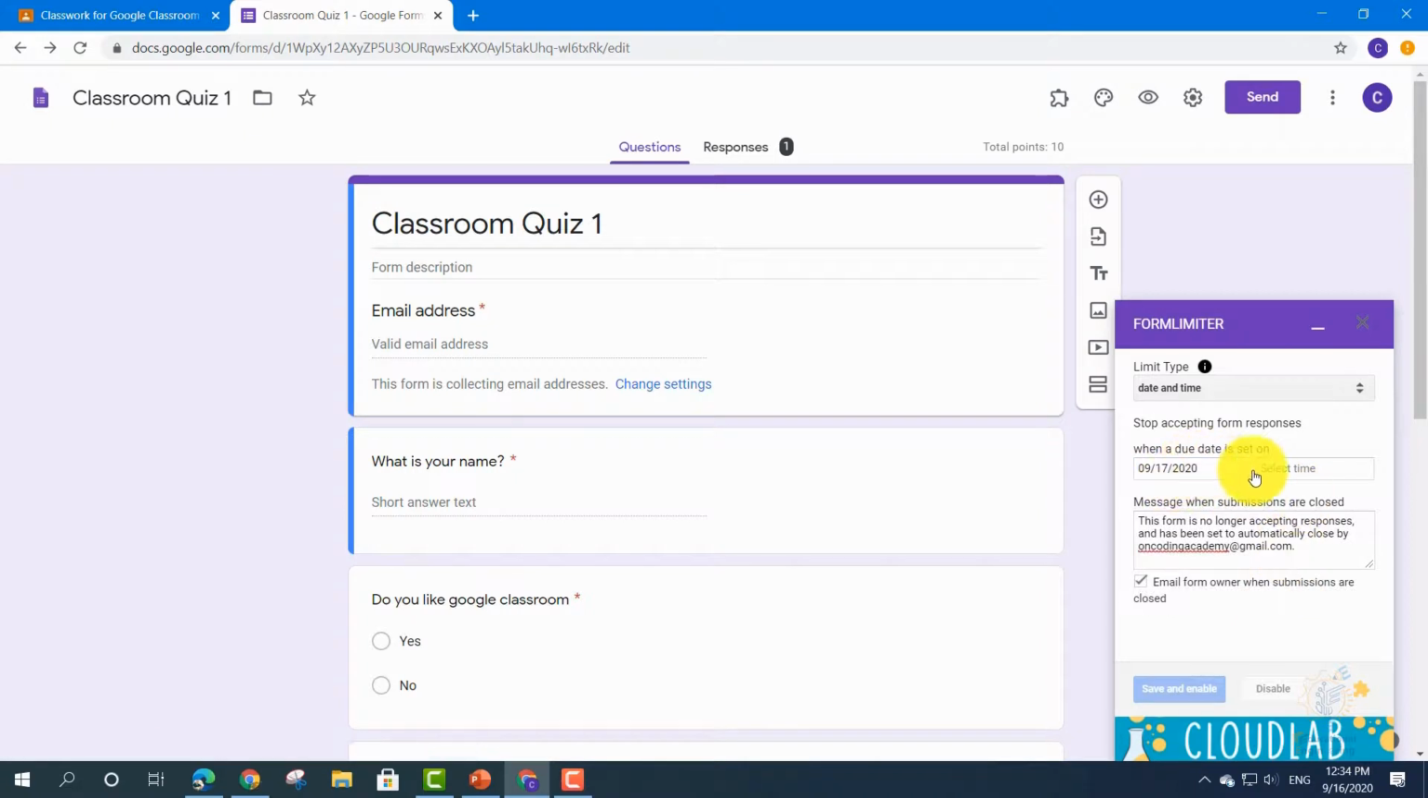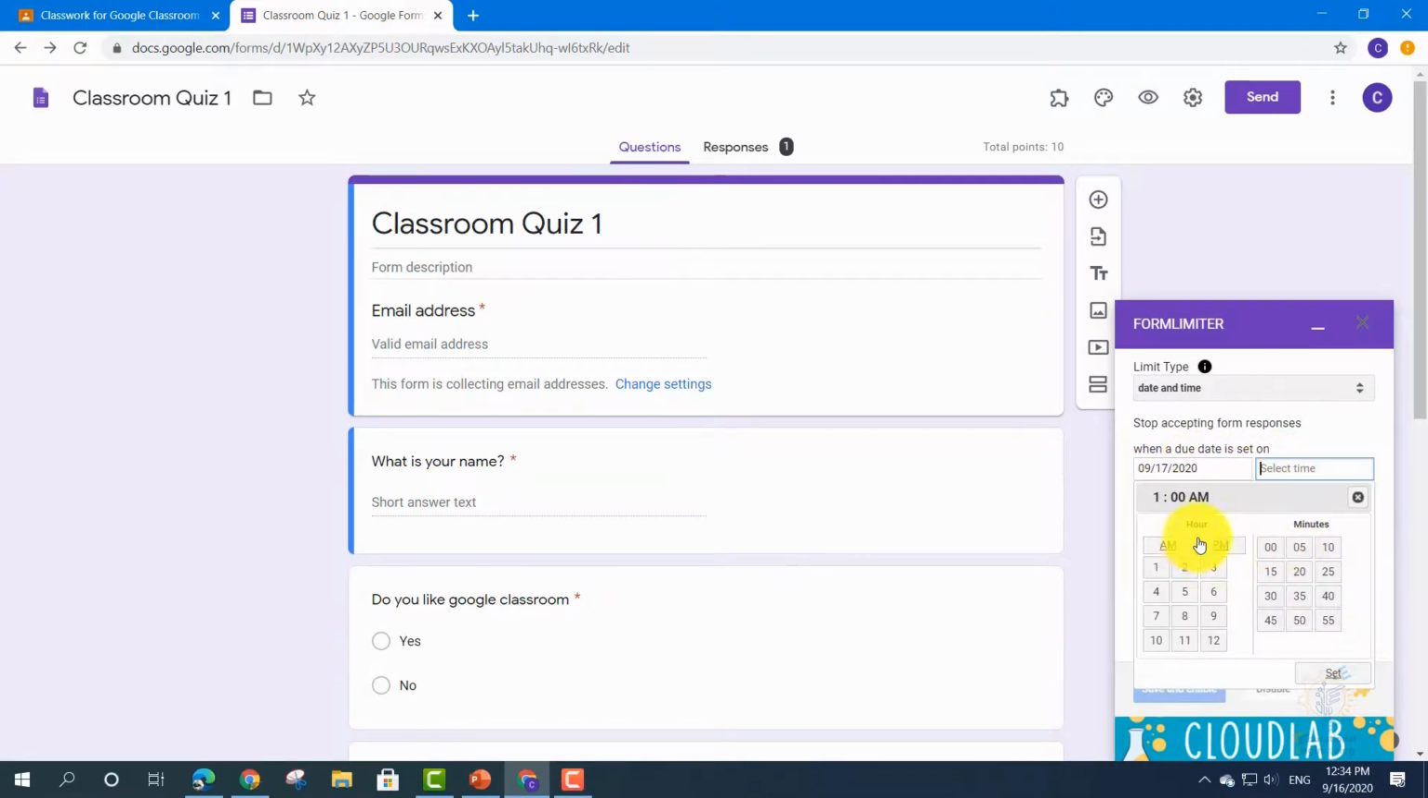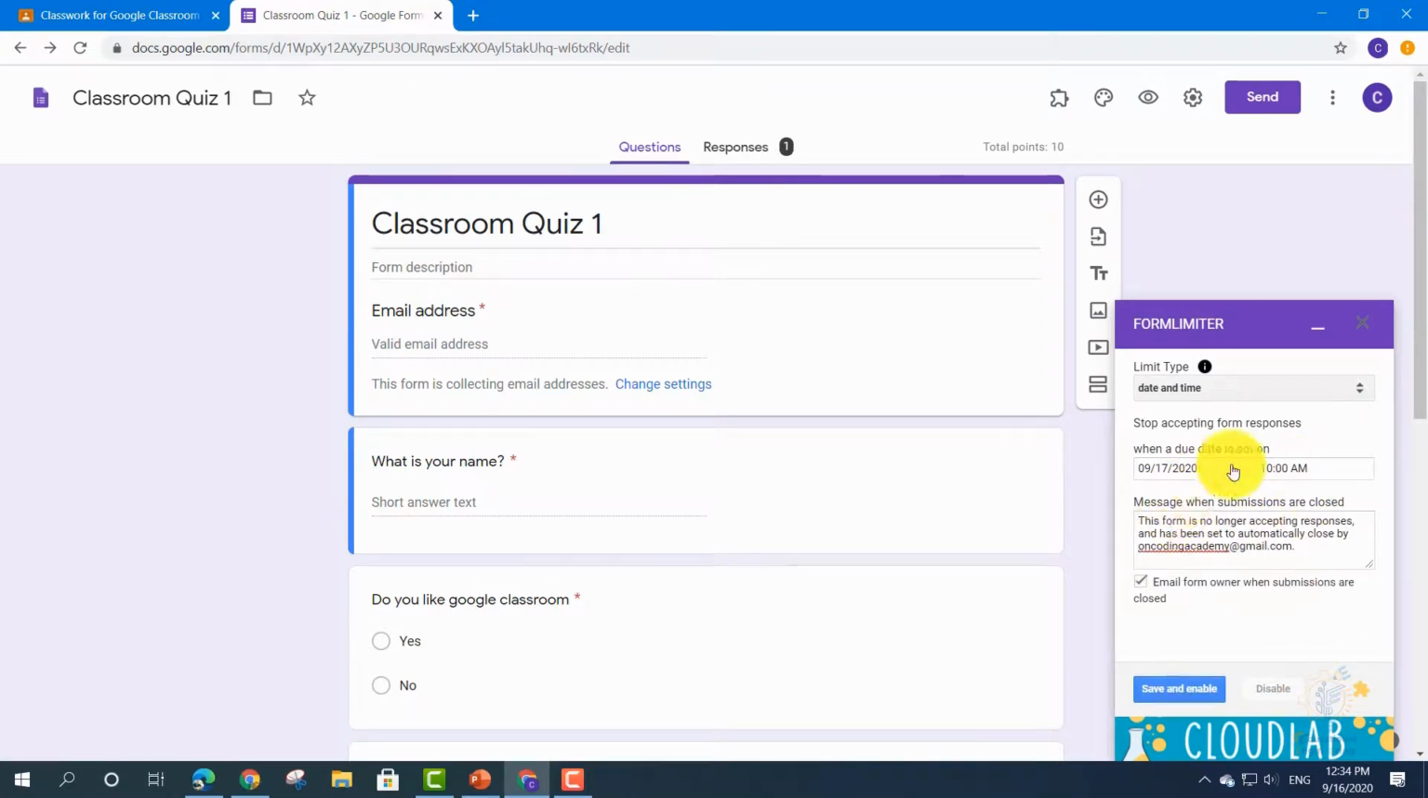Let's say that we want to close tomorrow at 10 a.m. So if anyone entered this link or this form after 10 a.m. 17th September 2020, he will see this message: this form is no longer accepting responses and has been set to automatically closed. Now if you clicked save and enable, now what I usually do is the following.